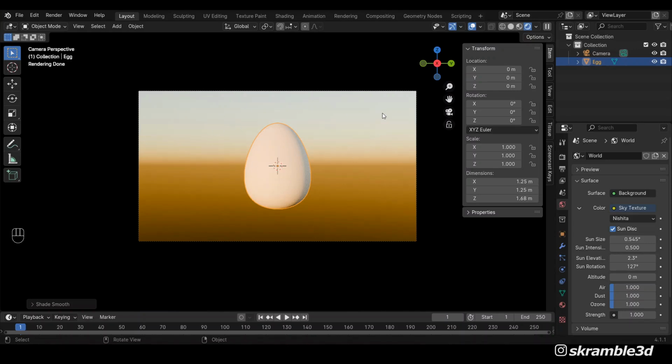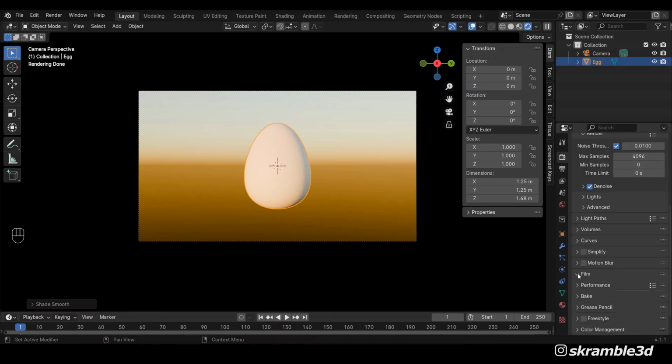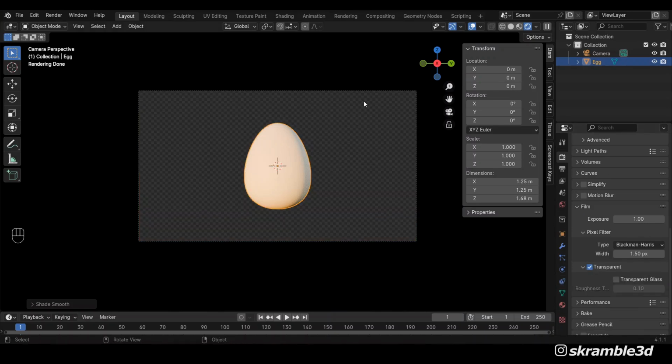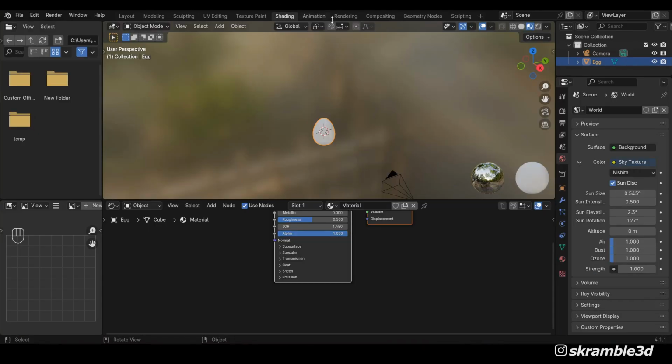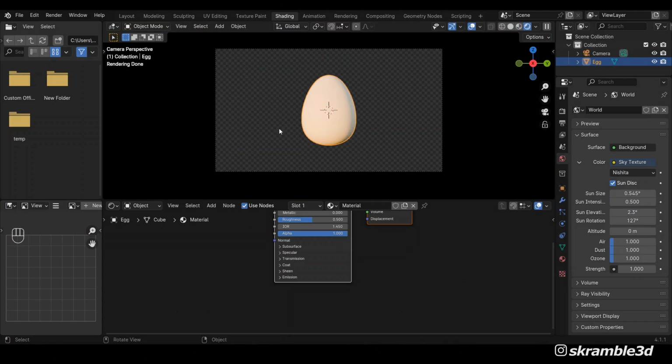Okay, I haven't rendered it out with a background. You can if you like, but to get a transparent background for a render, click up here on Render Properties, go down to Film, and click Transparent. Great. Without further ado, we can start shading this thing. Go up here to Shading, click over here to get Viewport Shading, and click again on the camera to see that camera view. Okay, we're going to need two materials for this egg.